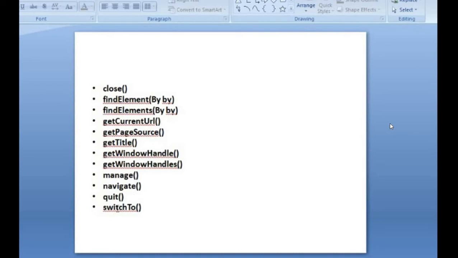The switchTo method also helps us manage different windows and different frames. We will see what the different frames and windows are, with explanations for these methods in great detail, in upcoming tutorials.